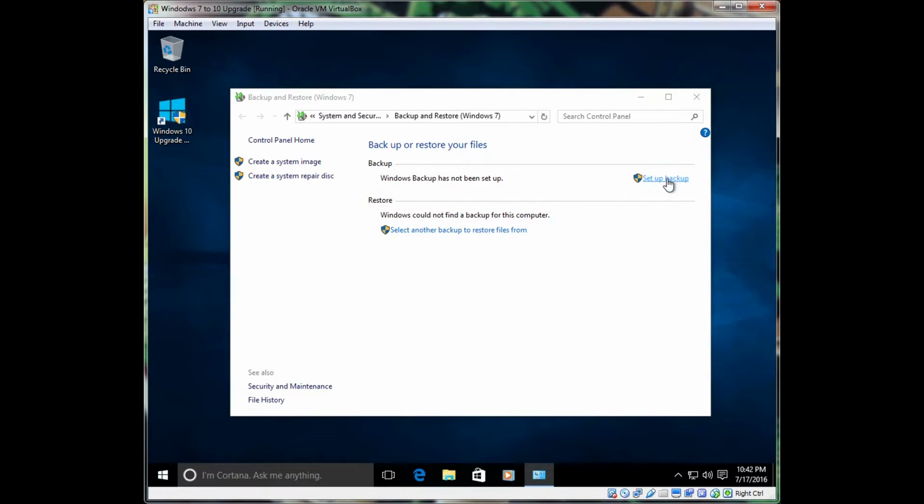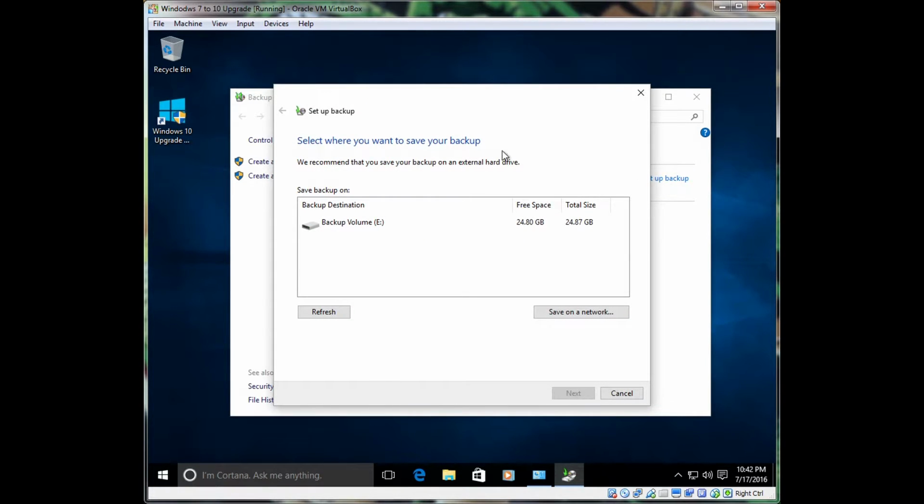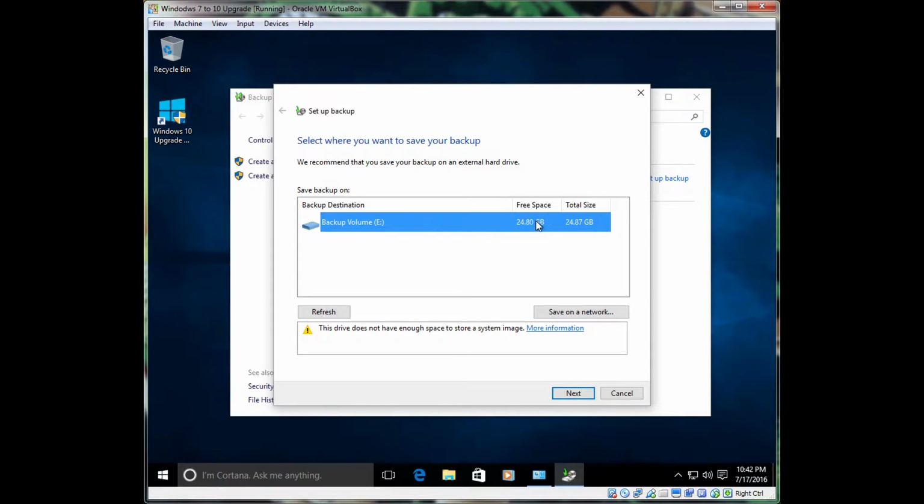So we're going to go ahead and click on set up backup. Here's my volume, my quote-unquote external hard drive or other internal hard drive, my external media, whatever it may be. Now this is really small. It's not big enough for a system image, which is okay. We're not going to do a system image today. It's just a little 25 gig volume, 24.8, if you want to be specific. So you select the volume that you want to back up to, whatever your external media may be, and follow along.